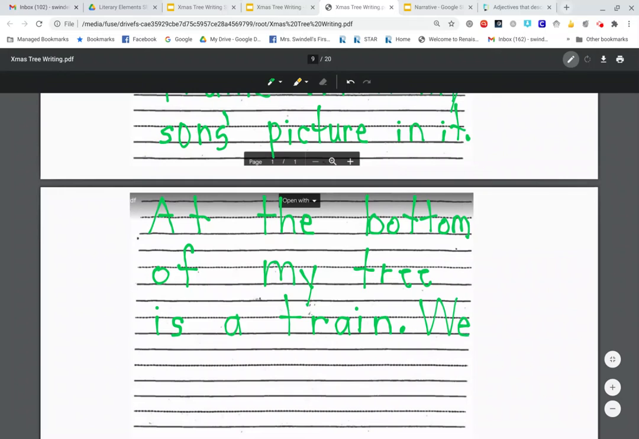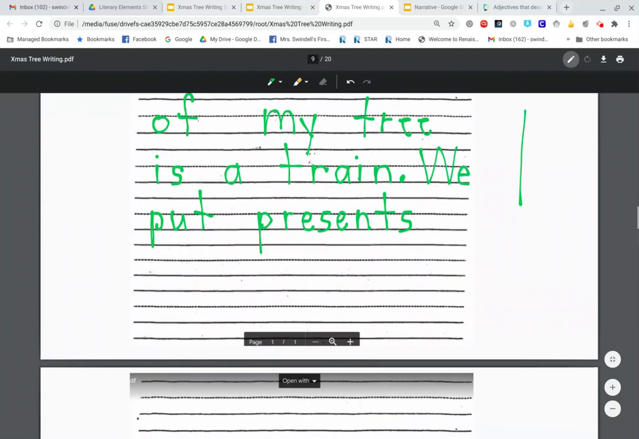We put, not put, put presents, presents, S because there's more than one. We put presents around, around the train track. We put presents around the train track. Okay, that's a period because I finished that thought.